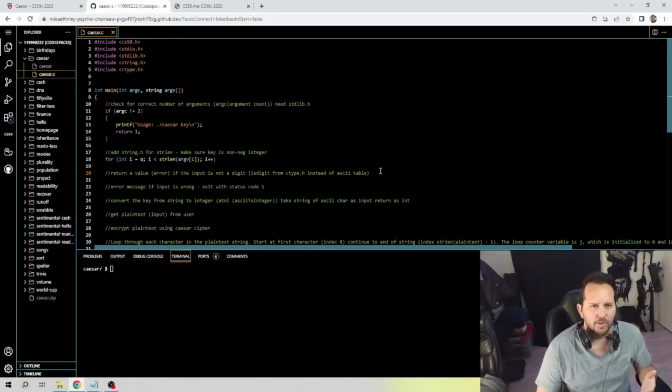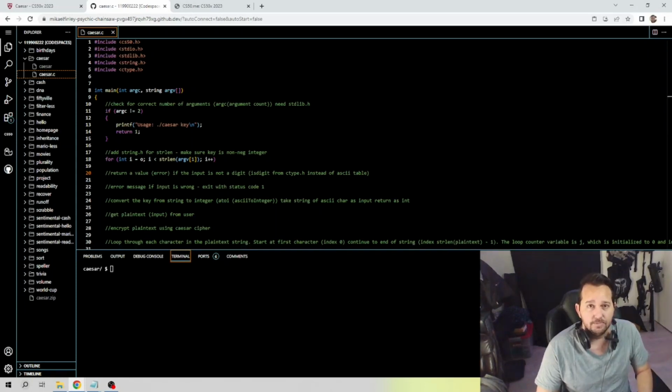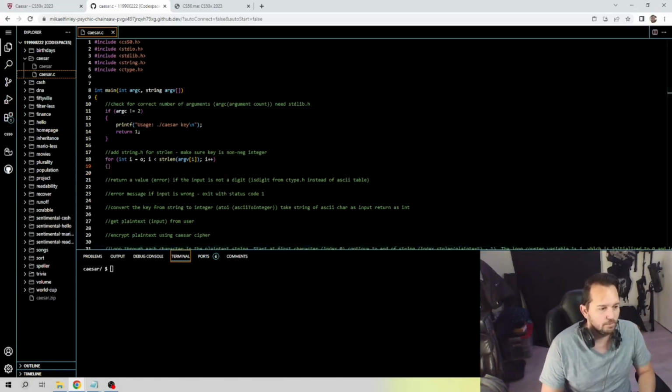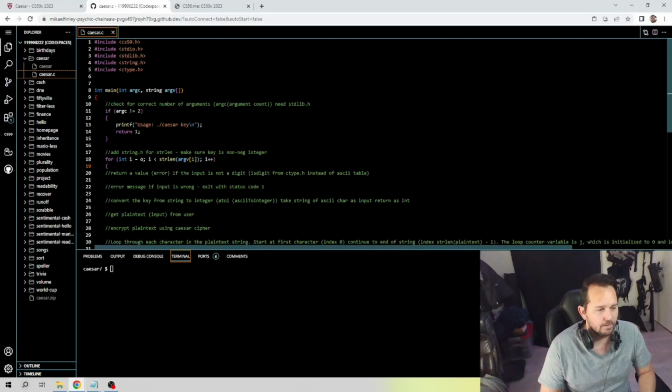Technically you could go in there and do an if argv[1][i] is greater than or equal to 0 and argv[1][i] is less than or equal to 9. Then you could do an if character is a digit, else character is not a digit. You could do that. It's a little bit more complex code, so we're just going to go ahead and use the isdigit function. So let's start our for loop here. We're going to get rid of that for now, and we are going to indent this.